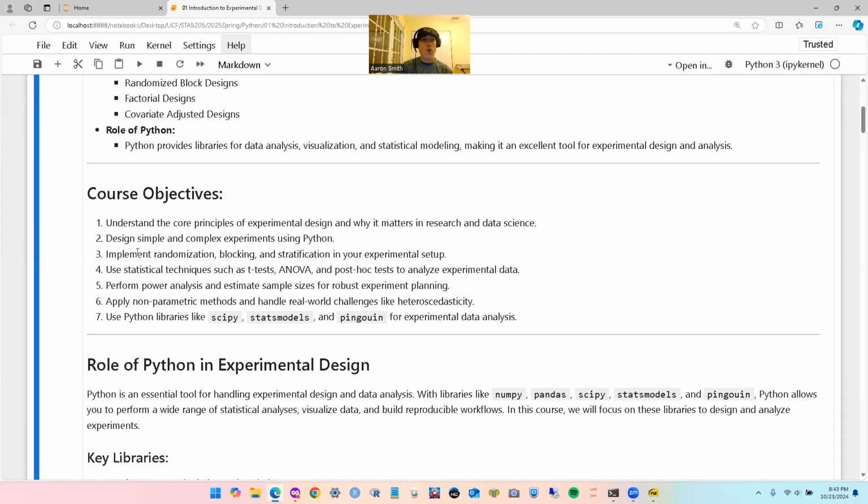So some objectives for the course: we want to understand the core principles of experimental design and why it matters to research and data science. We want to design simple and complex experiments using Python, which I'll show in the video in a moment. We're going to implement randomization, blocking, and stratification in our experimental design. We're going to use different hypothesis tests and post hoc analysis to analyze the experimental data. We'll perform power analysis and estimate sample size for robust experiment planning.